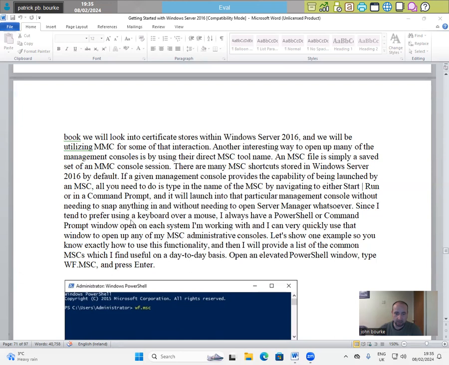Since I tend to prefer using a keyboard over a mouse, I always have a PowerShell or command prompt window open on each system I'm working on, and I can very quickly use that window to open up any of my MSC administrative consoles. Let's show you one example so you know exactly how to use this functionality, and I'll provide a list of the common MSCs which I find useful on a day-to-day basis.